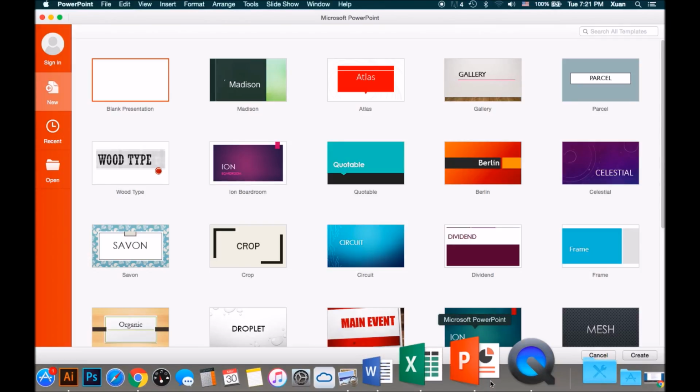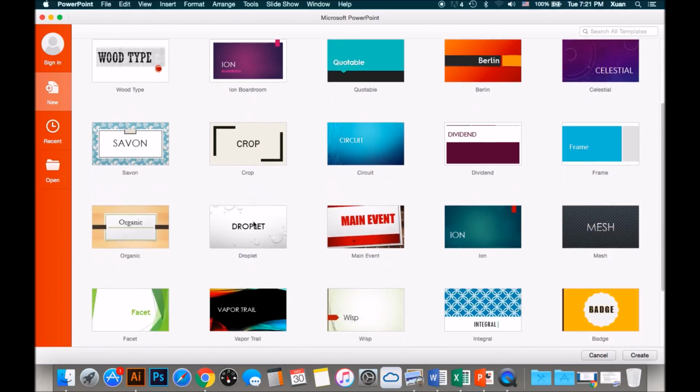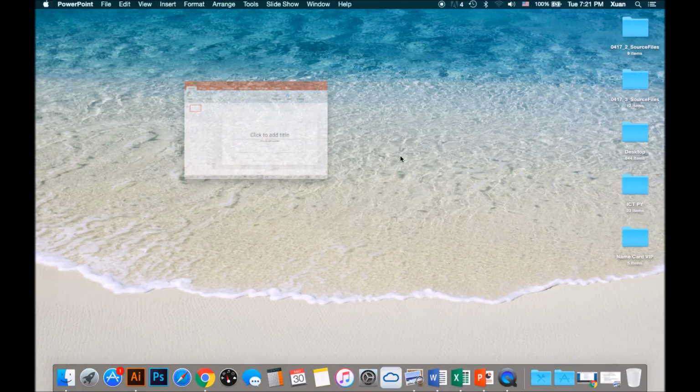So first, of course, you open up the PowerPoint application. So what you will see is all these themes for you to choose. Depending on what type of question it wants, if let's say they ask you to create a new presentation, then you might be able to choose from some of these. All right, now let's start with a blank presentation today.